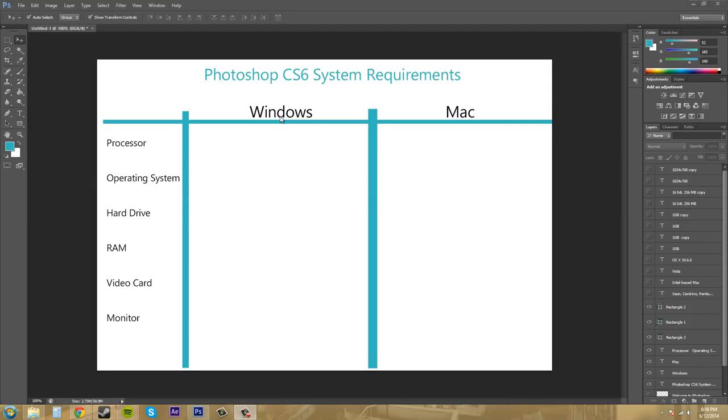So for Windows, we have a couple of processors that are our minimum requirements here, and you're going to need an Intel Xeon, Centrino, or Pentium 4, and these are the minimum requirements. Anything that's been created later than these you can also use, and it's recommended. Any of these will be fine to run Photoshop CS6. For the Mac, it's the Intel-based Mac processors.